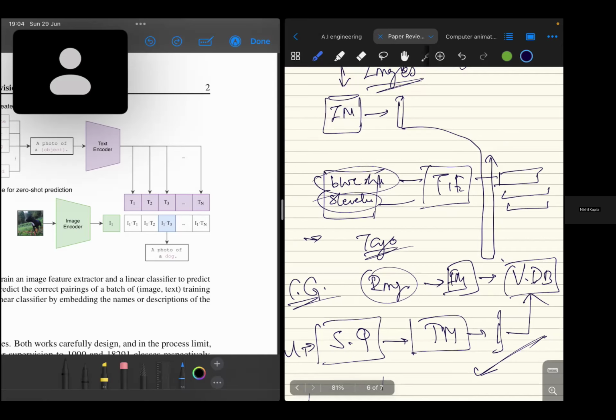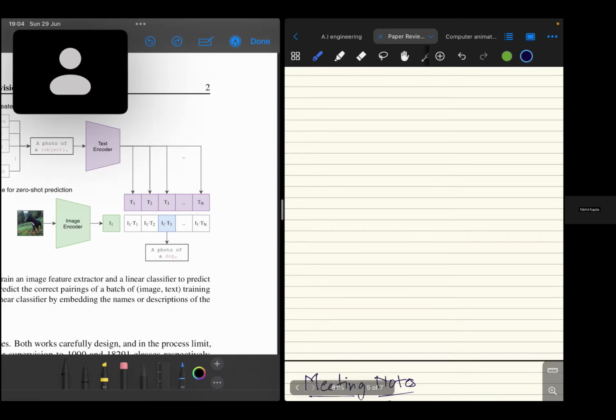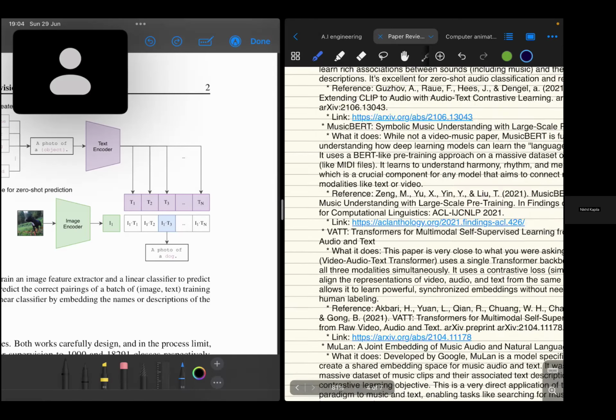Sorry if this is very basic, but what are we training here? We're training the text encoder and the image encoder to work with each other, right? What are we training here? Right. Okay. Good question.